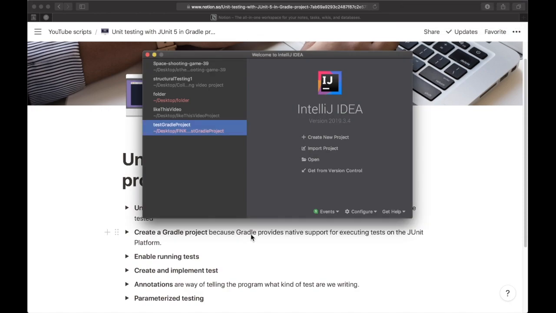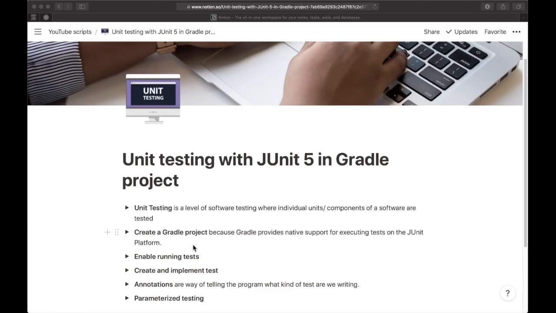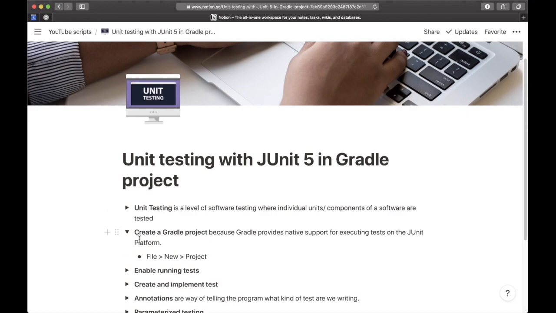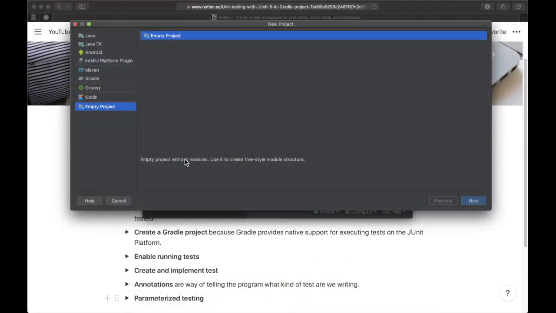So I'm back, guys, and the second thing we need to do is create a Gradle project in IntelliJ. For this one, it's best for you to use IntelliJ so it's easier for you to follow. So to create a project, click create new project.